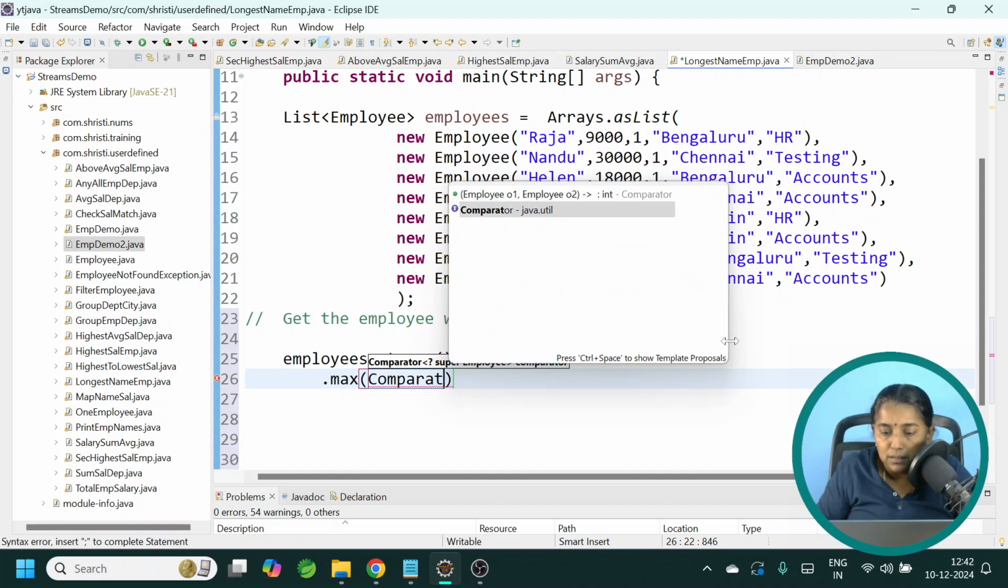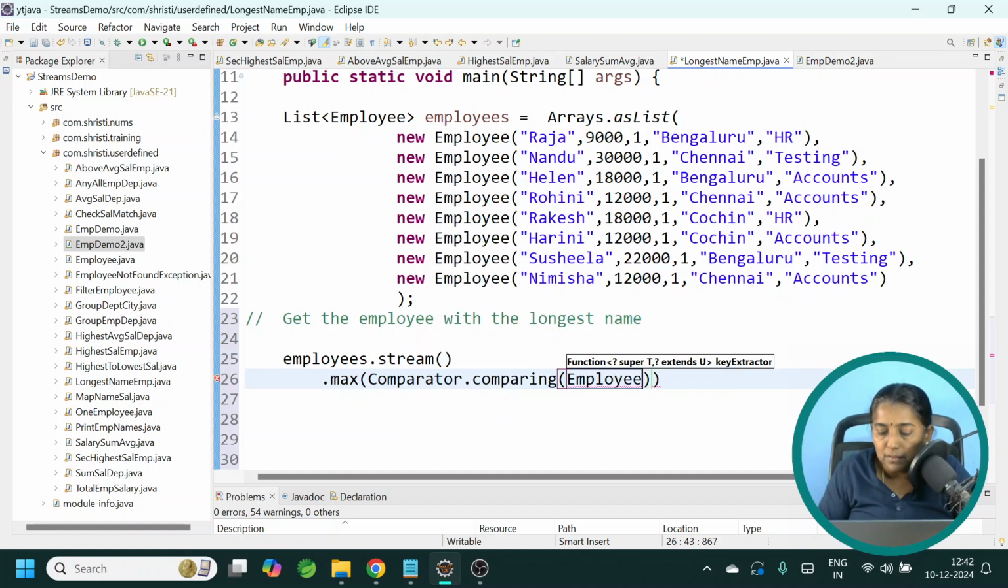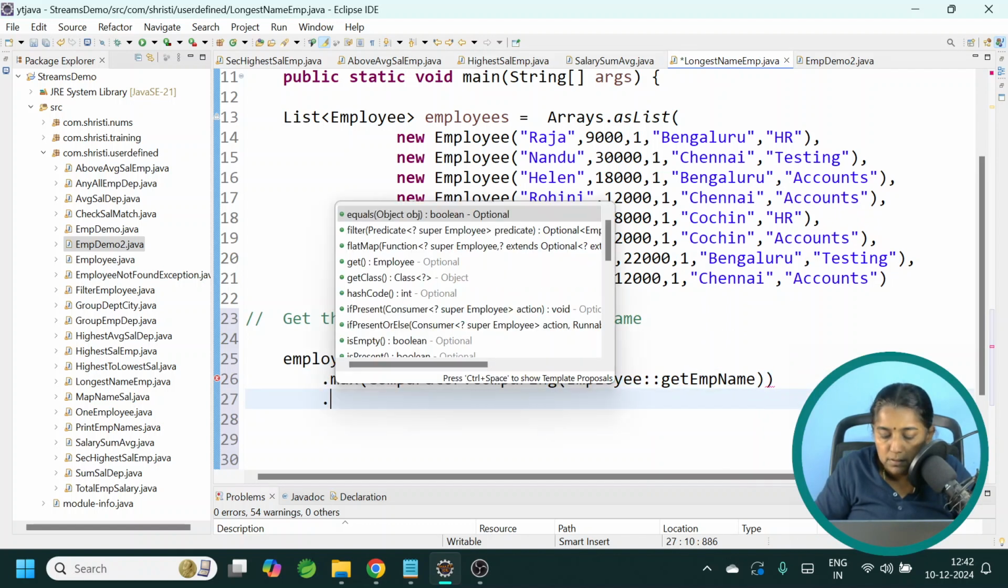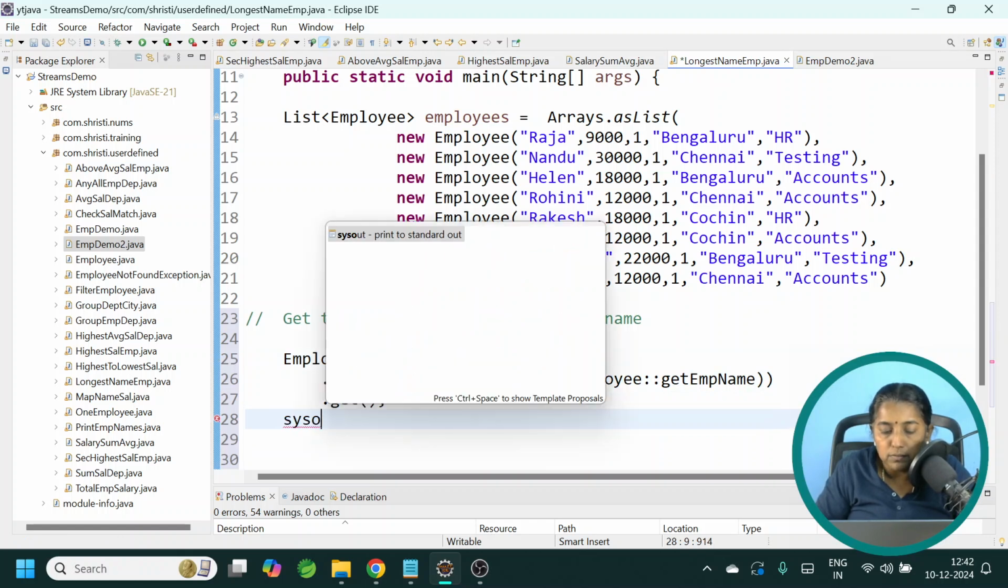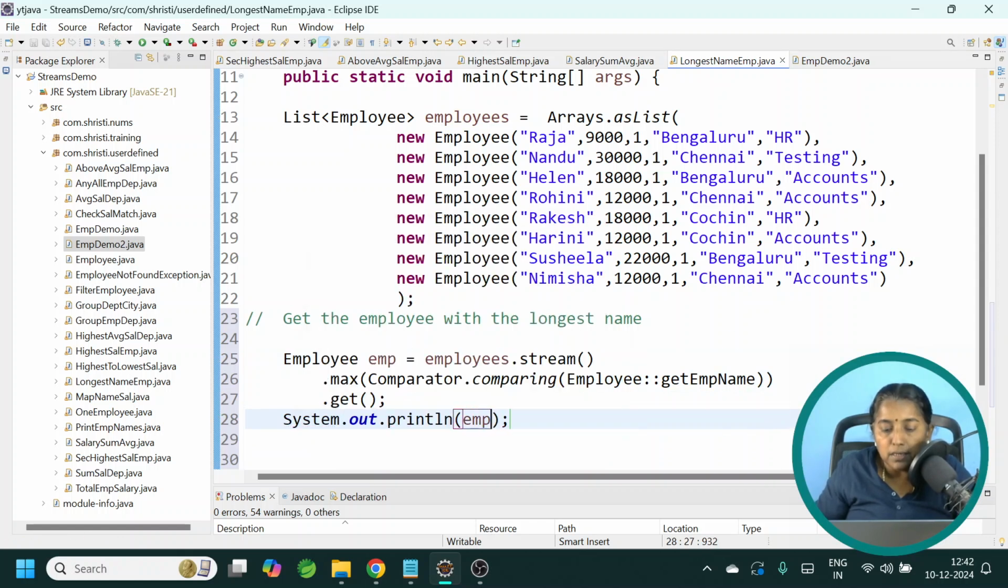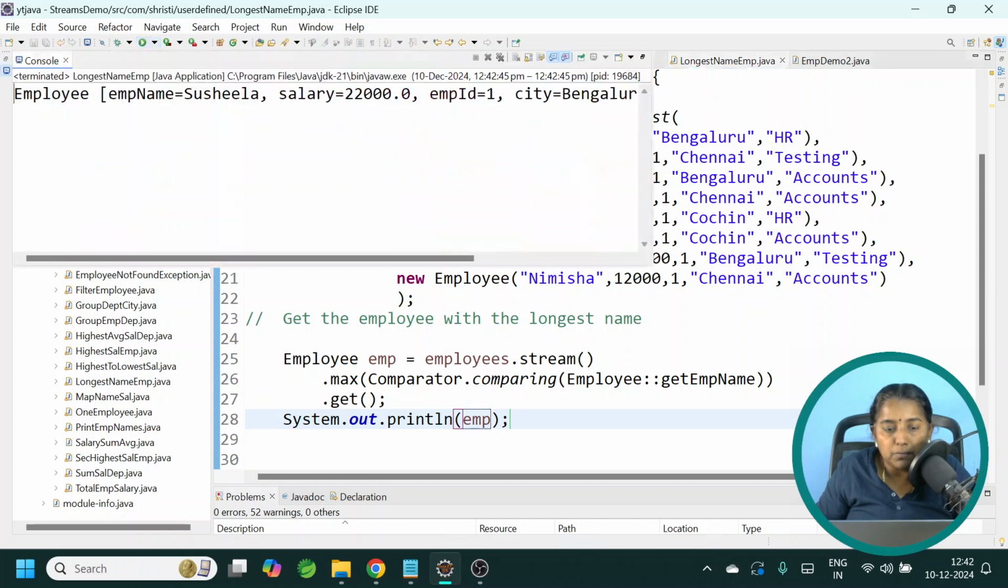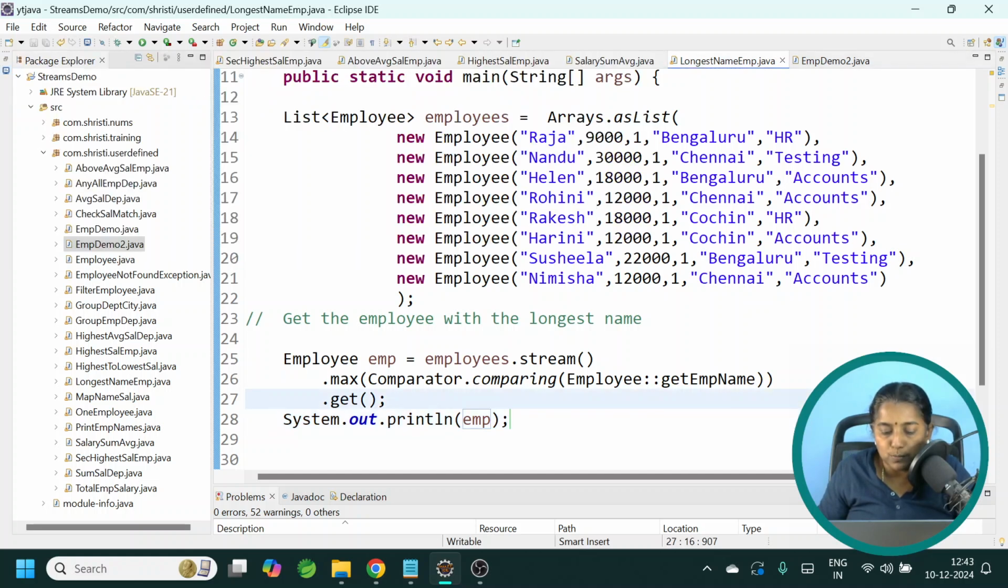Comparator dot comparing. Here we want to retrieve the name having the maximum characters. So let me pass employee double colon get emp name dot get. This returns an employee object. Employee emp equal to. So you can either print the employee or print the employee name alone. So this returns me the employee with the longest name. We will move on to the next question.